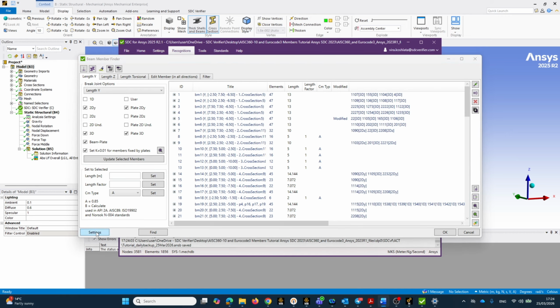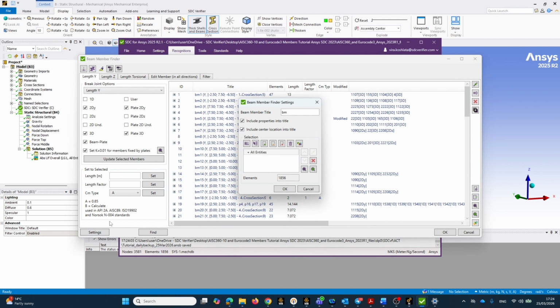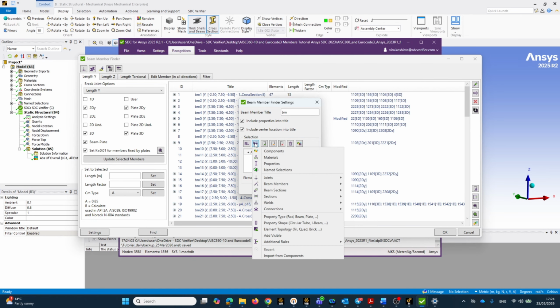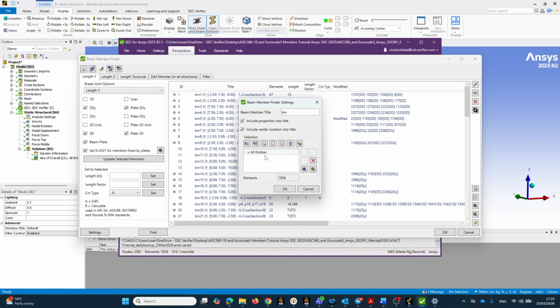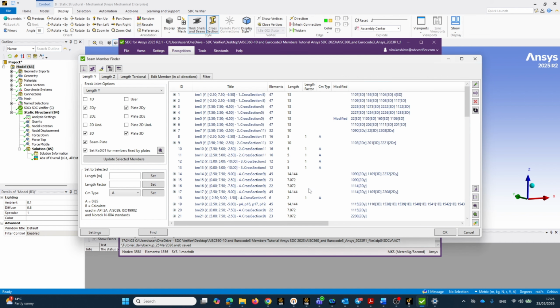Now, briefly about settings. Beam member title can be edited, and also properties and center locations can either be included or excluded. The selection can also be modified by adding conditions. I prefer a full model in my settings in this case, so I'm pressing cancel.